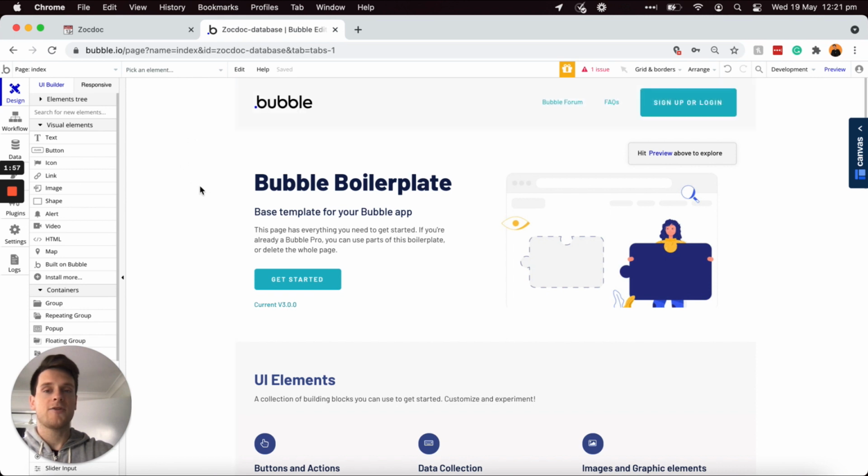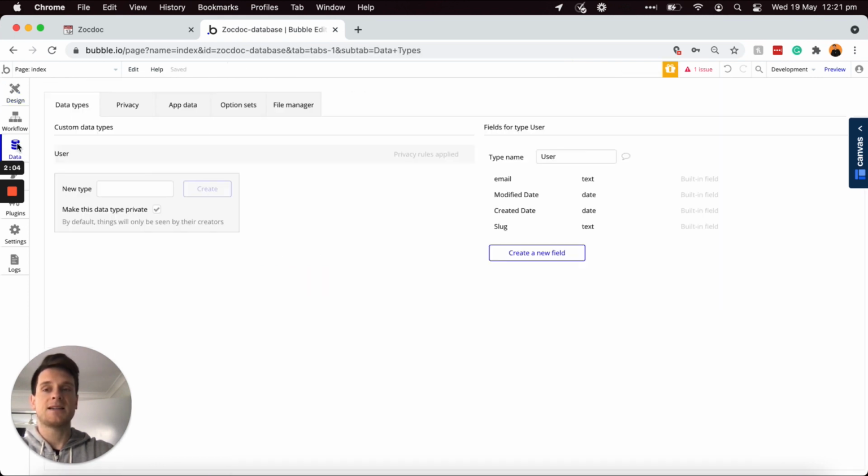Over in Bubble, I've created a brand new application here, and I'm going to start by selecting my data tab here. And if you're new to Bubble, the first thing you'll notice is that there is a user data type already created within Bubble. This, of course, is there by default because it's more likely than not that you'll be registering users to actually use your application. And within this data type, there will be some existing data fields. One of those is an email address, which is mandatory to register when someone creates an account. The other is a password field, but you won't be able to see this in plain text.